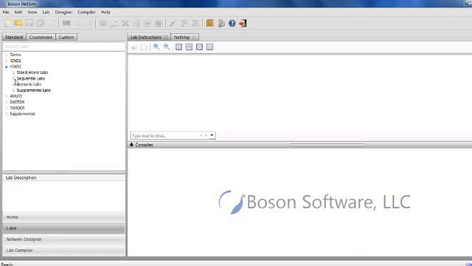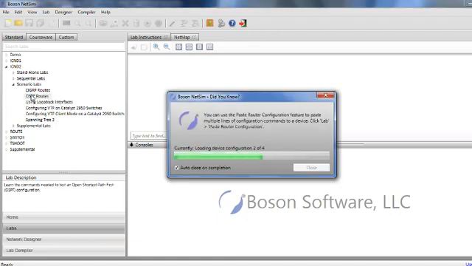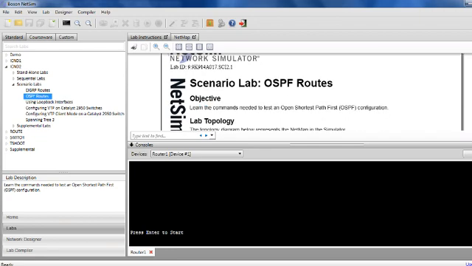So let's go to scenario labs. OSPF routes. And the lab is loading into the simulation software, and this is it here. What does it say? Scenario lab OSPF routes. Objective: learn the commands needed to test an OSPF open shortest path first configuration. So OSPF was invented by the IETF, or Internet Engineering Task Force, and we're going to configure OSPF.